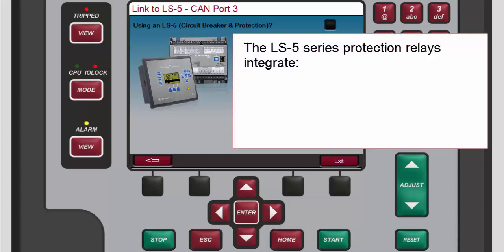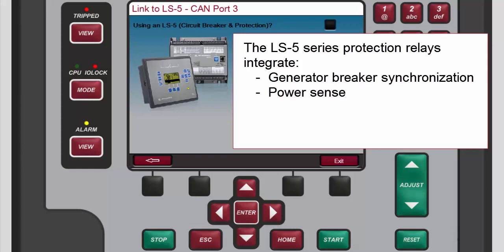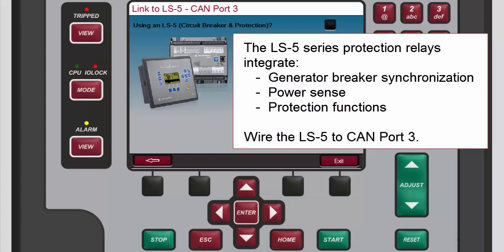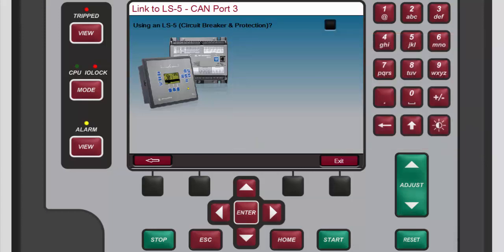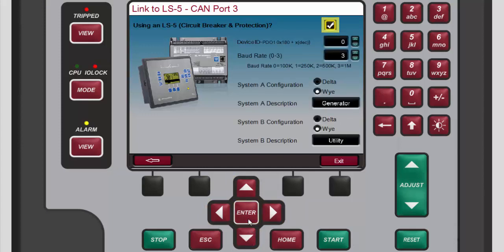The LS5 series protection relays integrate generator breaker synchronization, power sense, and protection functions all in one package. The LS5 needs to be wired to CAMport 3. To enable this Woodward Link feature, use the navigation cross keys to select the checkbox on the screen, and then press Enter to add a checkmark to the box. As you can see, this opens connection options for the LS5.